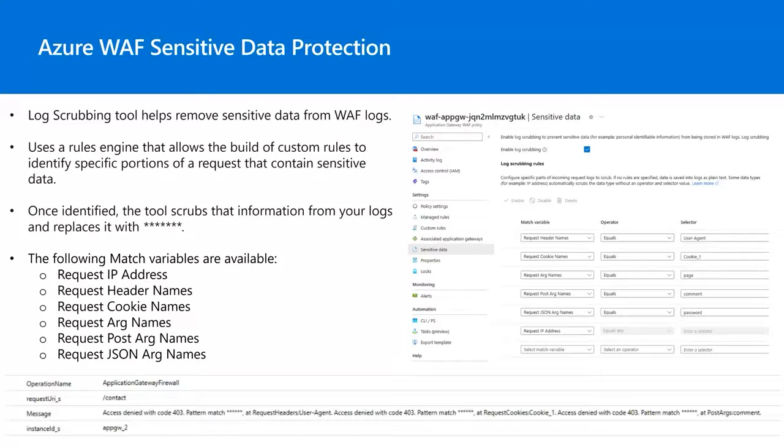The following match variables are available: request IP address, request header names, cookie names, args names, post args names, and JSON args names. Sorry, I apologize. All of these are case sensitive except the request header names, which is case insensitive.